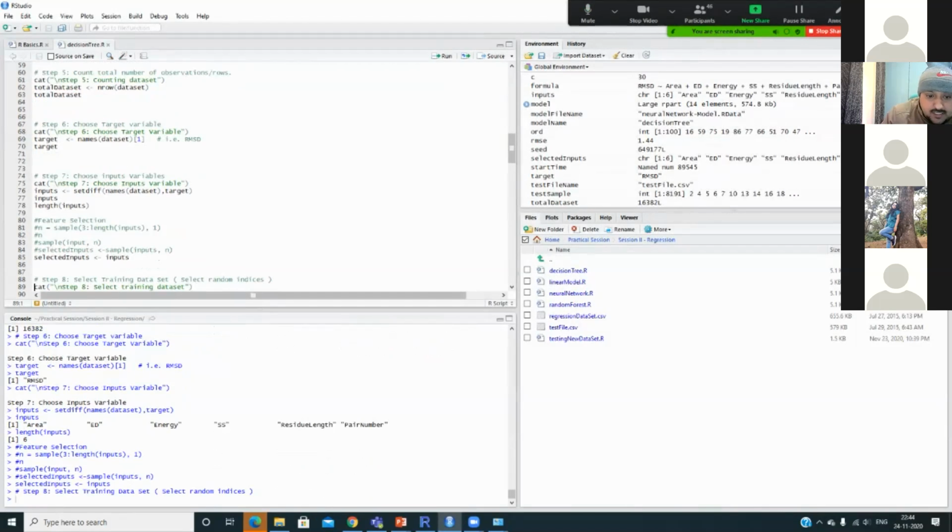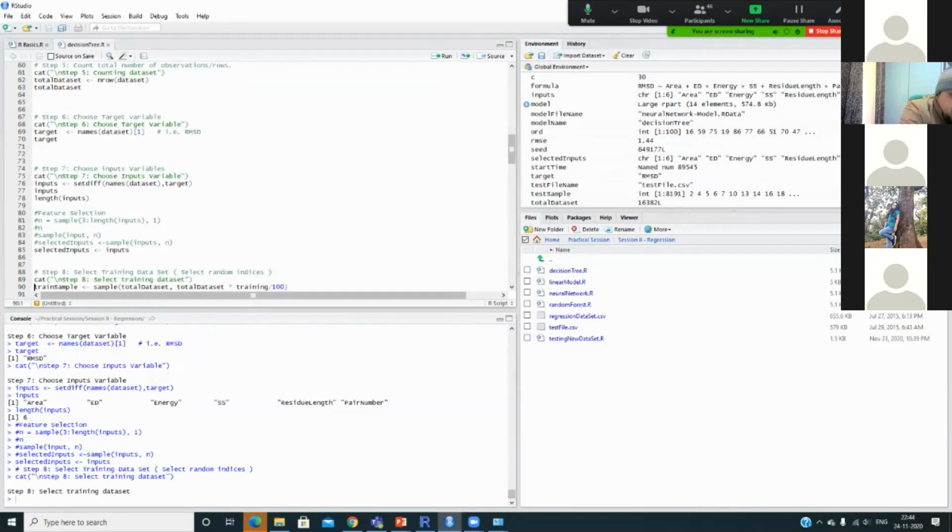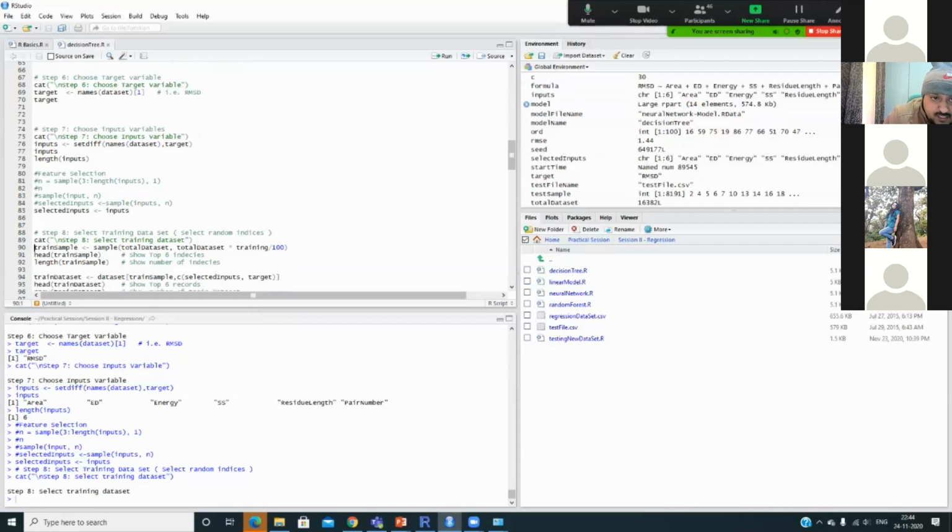Next we start the training. The step is to select the training data set. In that case, we write sample on the total data set. After that, we mention the total data set multiplied by the training fraction. Training is 50%, that is 50 divided by 100, which means 50% of the data will be taken from here. Most of the time we select random values. Selecting the training data set uses random indexes.